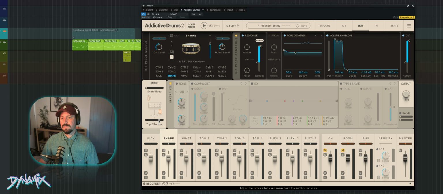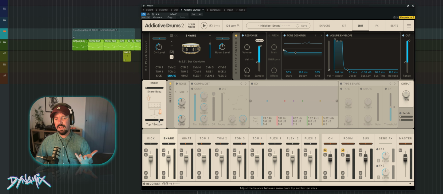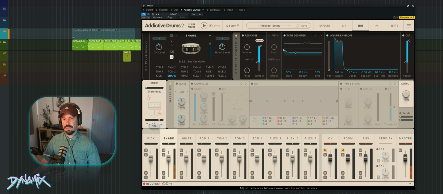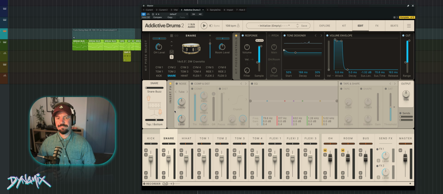So the bottom sounds more snappy because it's near where the snare is on the bottom, and you can see that part, like it's where it's rattling, so it kind of crisps up the snare. And I'm just going to lean it slightly towards the bottom.